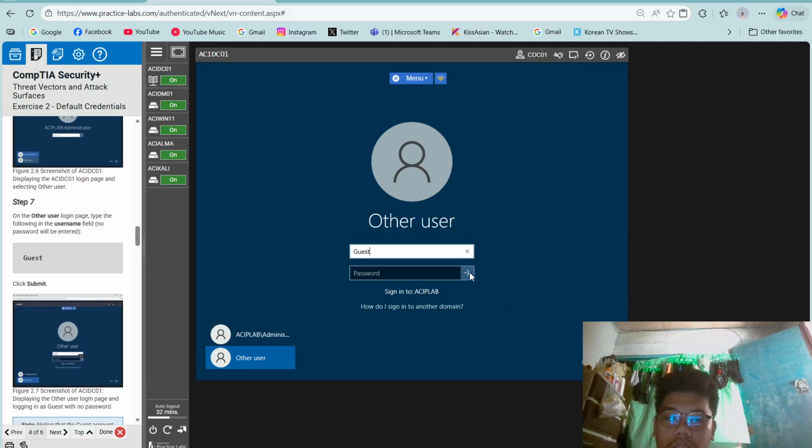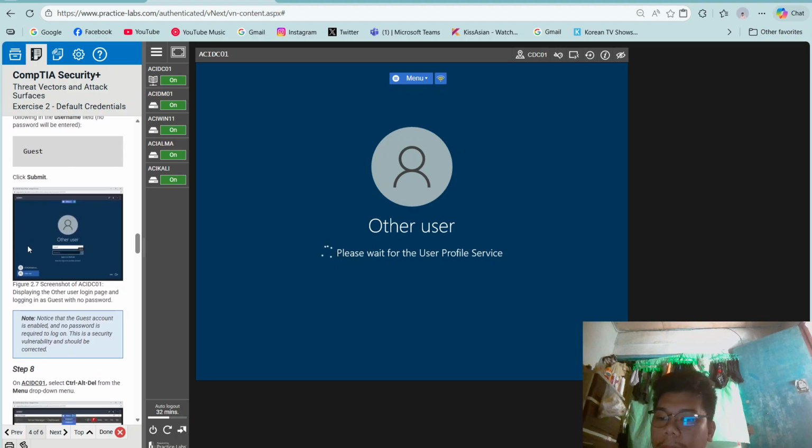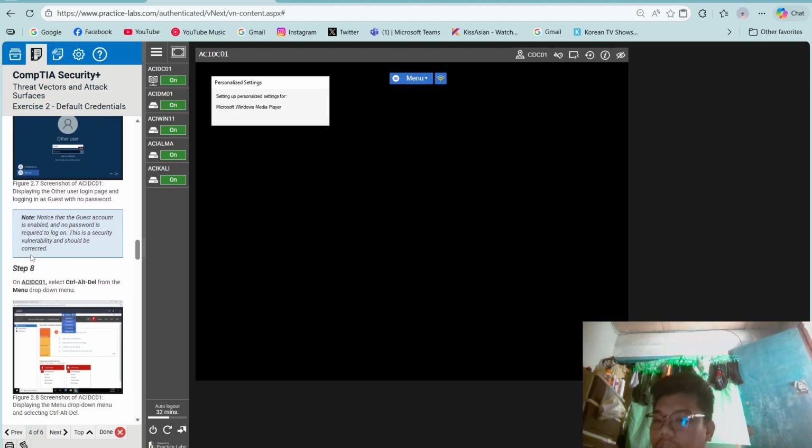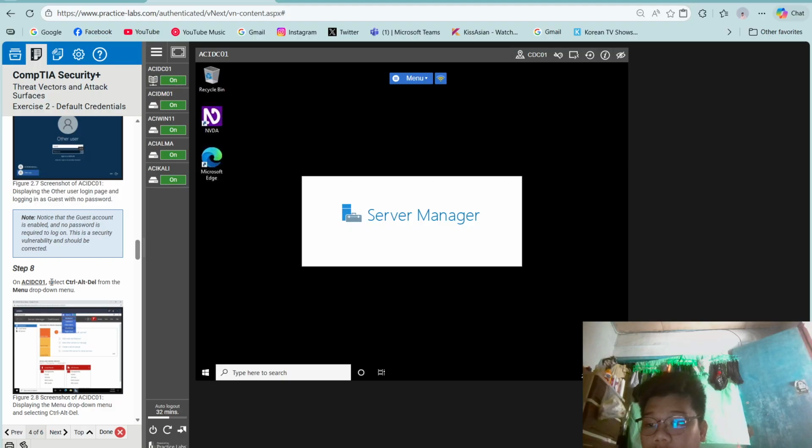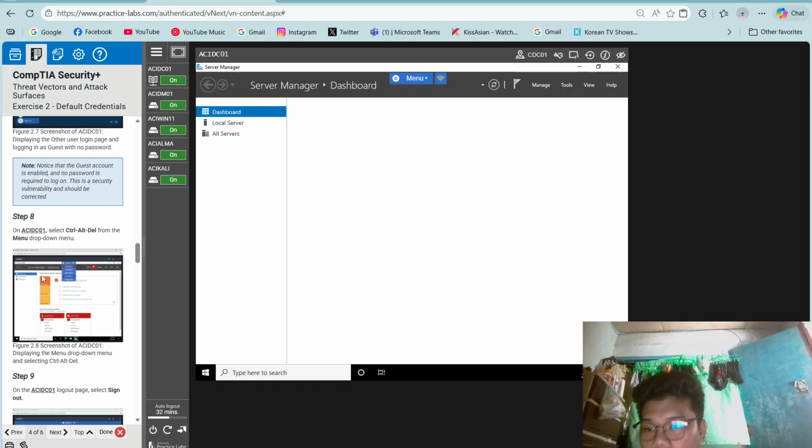Then click on the other user login page, and type the following in the username field: guest. No password will be entered. Notice that the guest account is enabled and no password is required to log on. This is a security vulnerability and should be corrected.